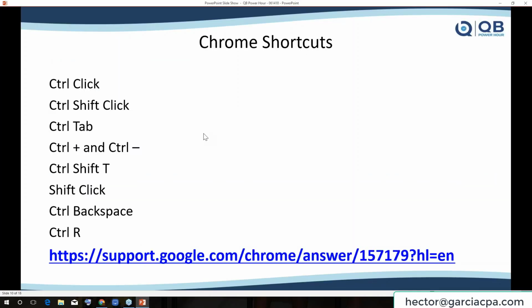Okay. Someone's noting that Control R could also be replaced by F5 on your keyboard. And that's right. F5 is also a refresh.